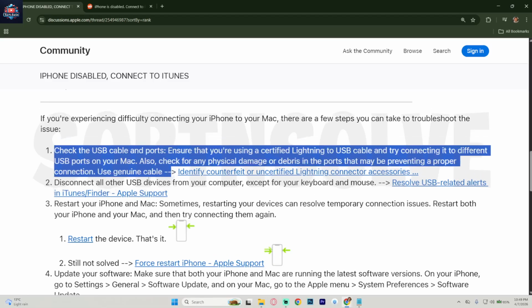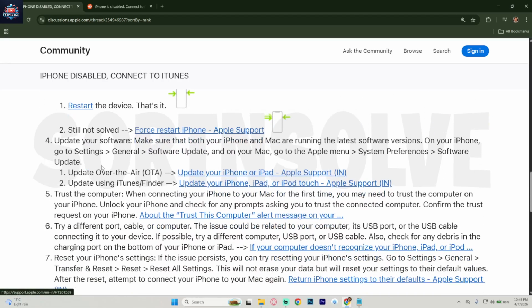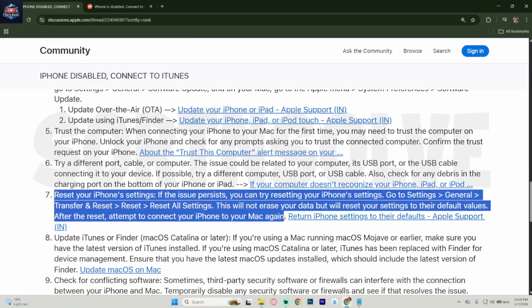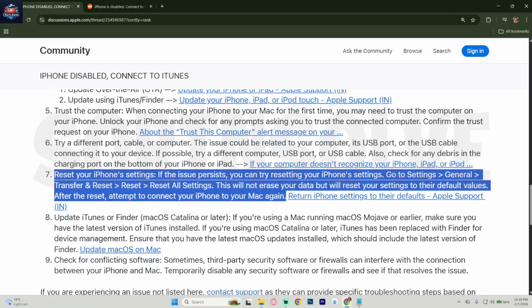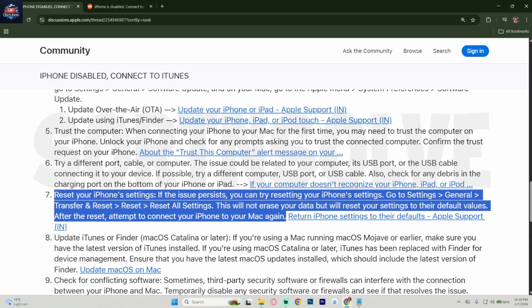You will see two options, Update or Restore. Choose Restore to erase your device and remove the lock screen. Wait for the process to complete. This may take a few minutes. After that, your iPhone will restart like a new device.